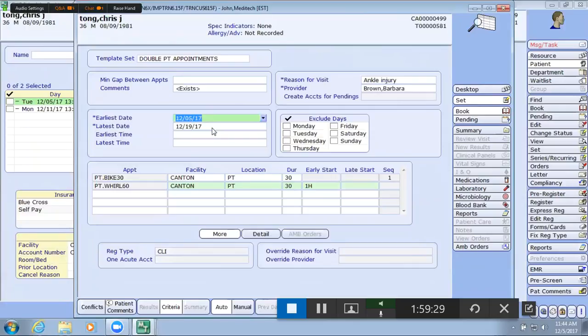Because we're utilizing an auto search type as shown with the auto footer button being highlighted, we can enter in earliest and latest date and time criteria as well as exclude days to search for available times for this appointment set. So this is very much like when we were searching for a single appointment. We could enter in any criteria to help narrow down our search.